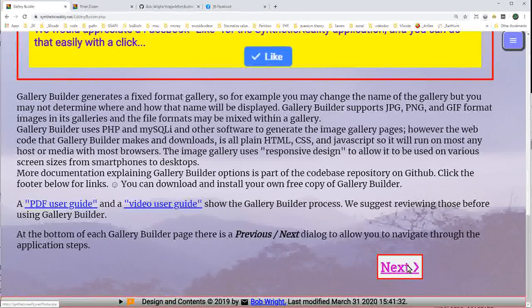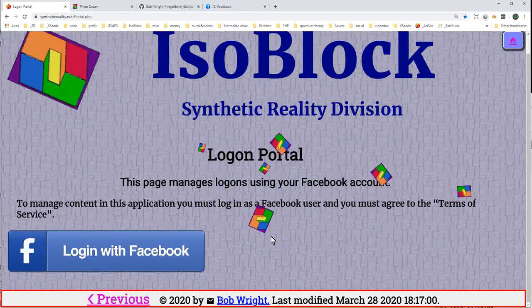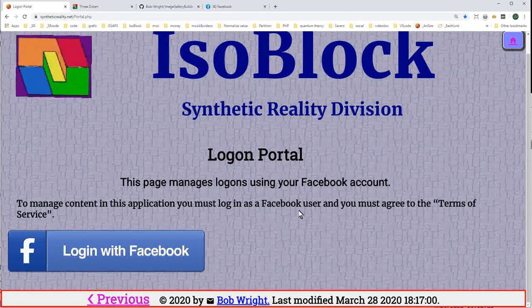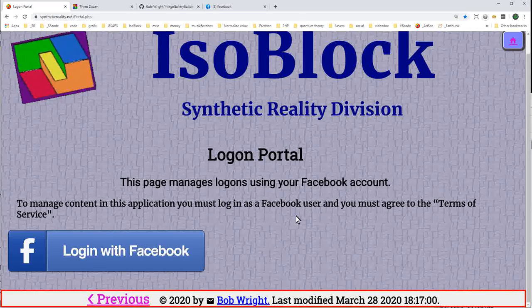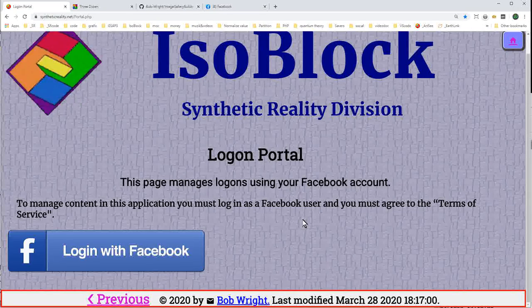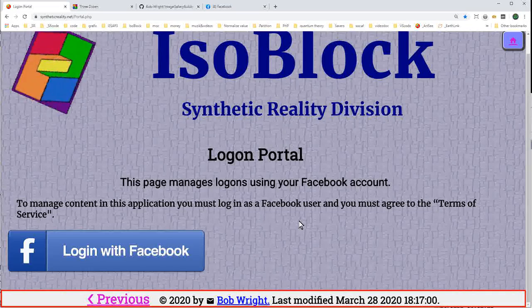Well, let's continue with building a gallery. The first thing we want to do to build a gallery is to log on with Facebook, because we do not allow anonymous users. We would like to be able to associate the content with a particular user if they become necessary, and to credit you if you feel like that's worthwhile.